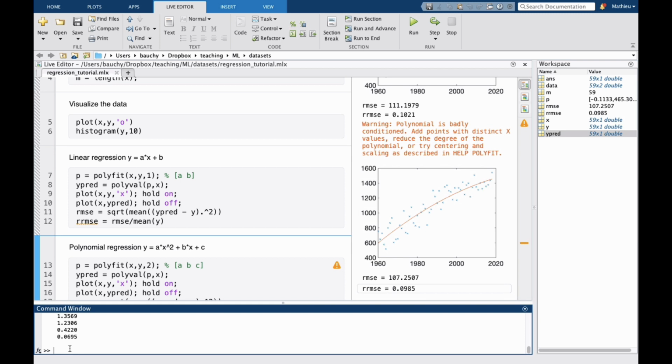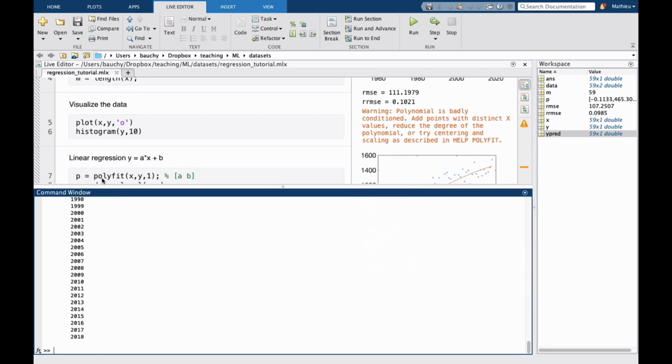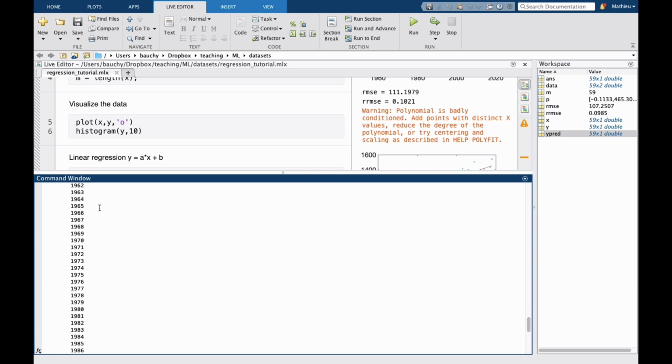For example, if you look at the variable x, x contains the year, so it's a variable that goes between 1960 and 2018. If you look at the average value of x, it's 1989. But now when you look at x squared, it's a variable that is much larger because it's the square of the year. So now the average value of x squared is much larger than the average value of x.